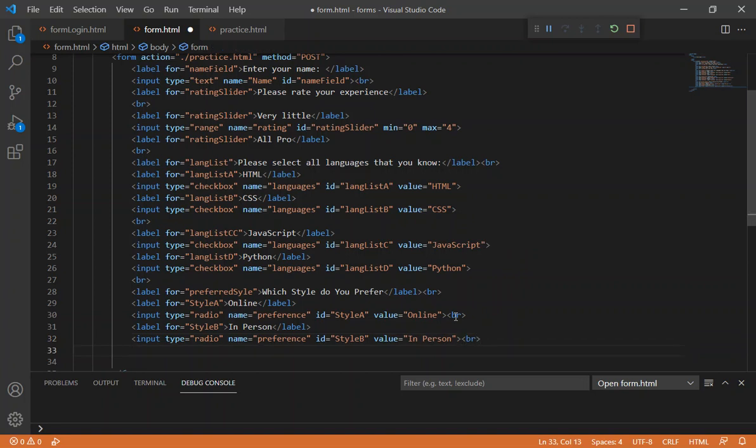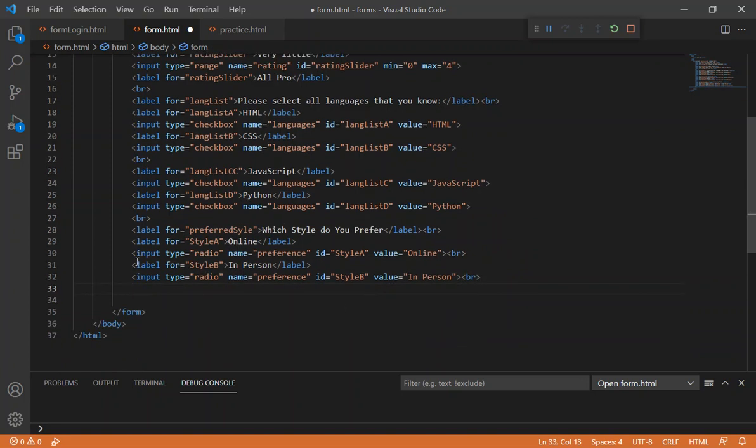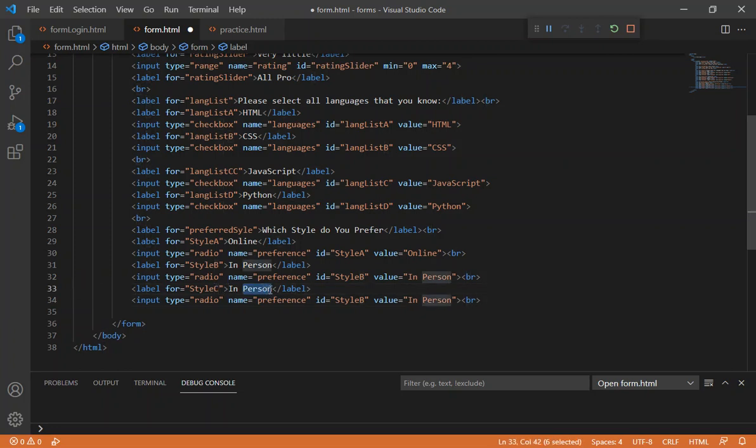All right, and let's just do one more here. We'll copy this label and input. We'll just change some stuff here, save some time of my typing. So style C, and we'll do hybrid. Radio preference style C, and the value hybrid. Okay, so let's check out what that looks like.